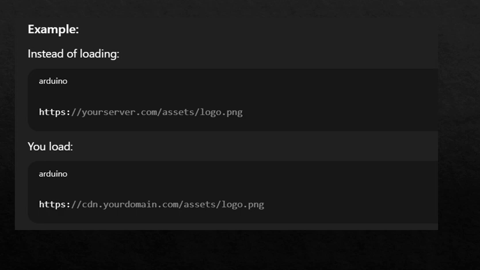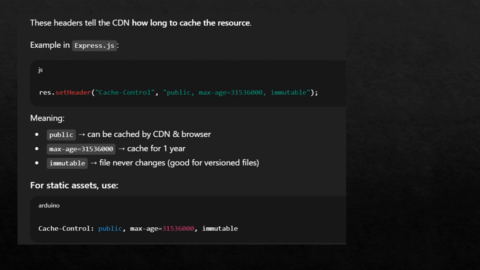This is how you load content with a CDN with few configurations. You just need to set the header with the cache control option. Also, you can set the max cache age.